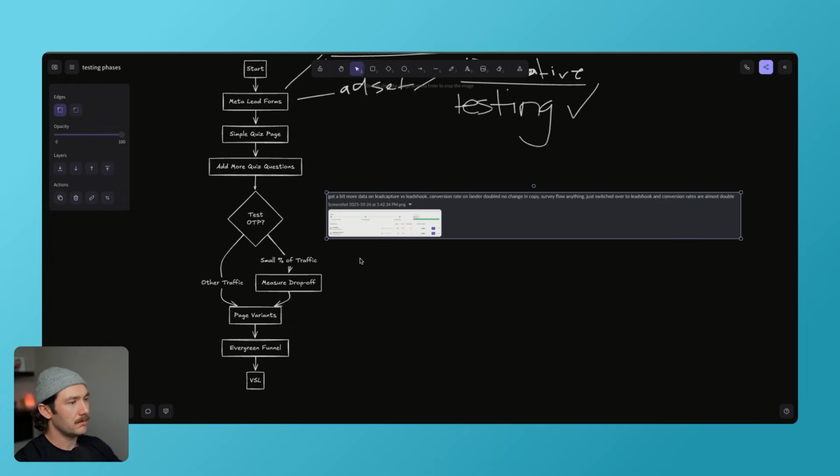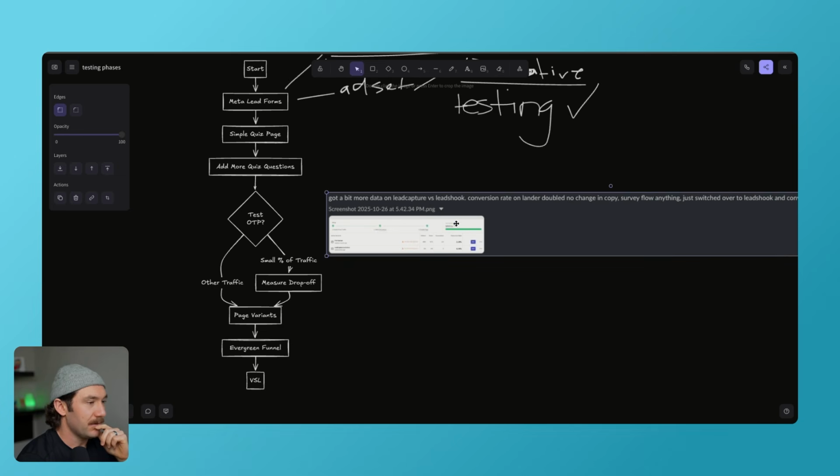In fact, I was chatting with one of our other coaches from Leadbase Pro, George, who generates an insane amount of leads, does a crazy amount of volume. Very smart guy. Shout out to George. He's got a bit more data on lead capture versus leads hook, which is what we used to use. And I guess you can't really see it here. He basically doubled his conversion rate switching to lead capture because it just loads faster.